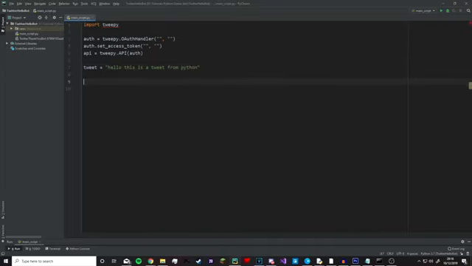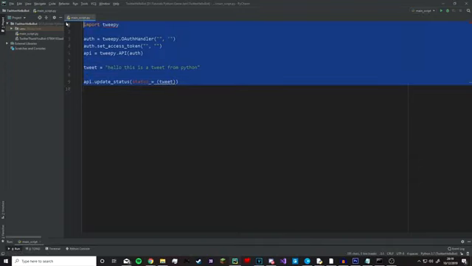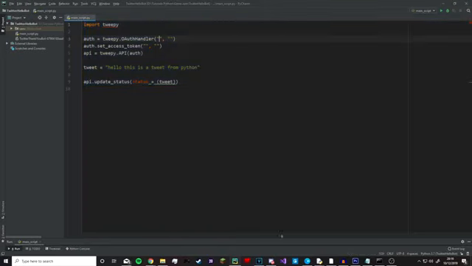Now we're going to click enter, and this is going to be the last line of code you're going to have to write, and it's api.update_status, and then open and close brackets, status equals tweet. And that's all you have to do, and that will literally tweet to your Twitter account once you fill in these details.